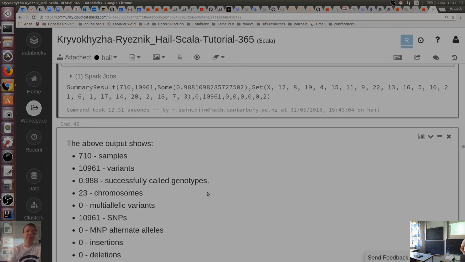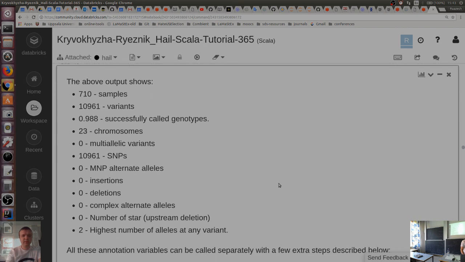So we have checked it before. We have 710 samples, and each of these samples is represented by almost 11,000 variants. So it's almost 11,000 rows. And you can see that most of the genotypes are called successfully. It's only 2% non-called. We have 23 chromosomes because it's human data. Yeah, this number of SNPs and number of variants is the same. If we had some sites which are not variable, so if all letters are the same, we would see some difference here between these two.